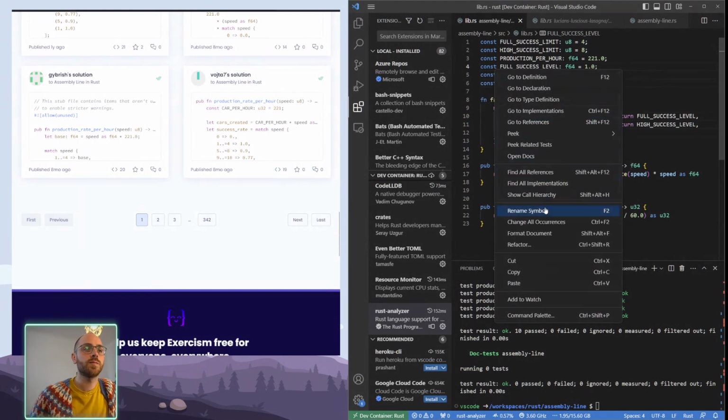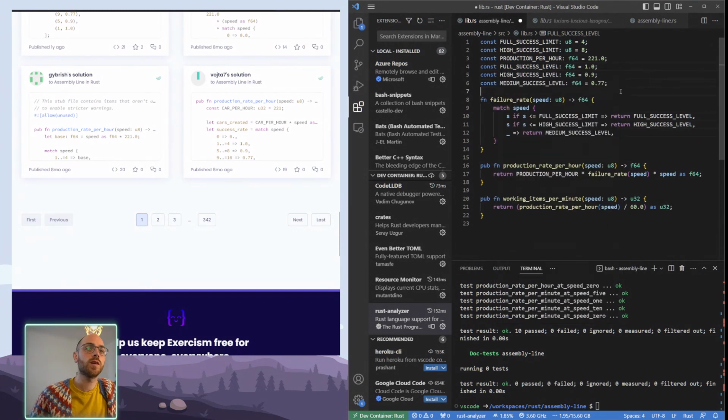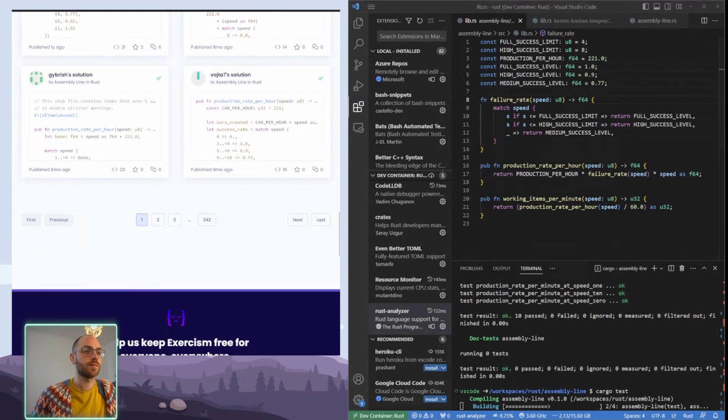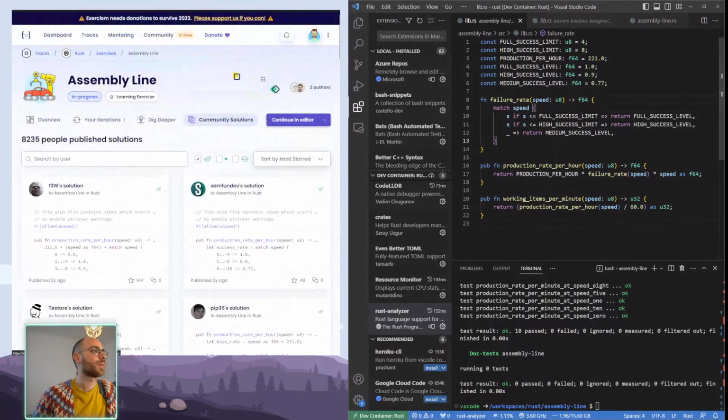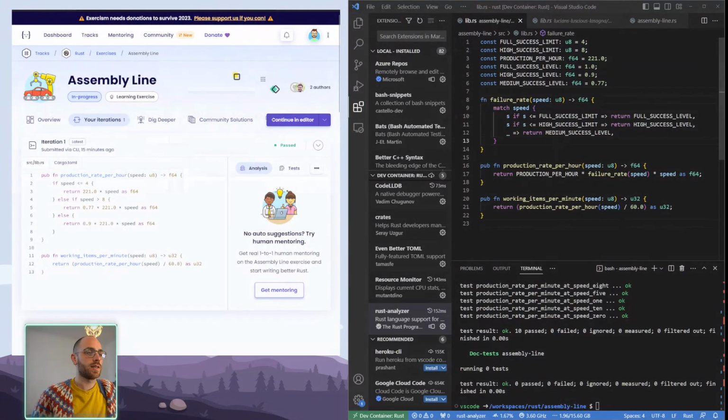Is that auto format or mod document? Oh, yeah. Let's see. Okay. I think I am more happy with that solution. I don't really like that I have to repeat myself here or introduce a new intermediate variable. Let's submit this and ask for mentoring.